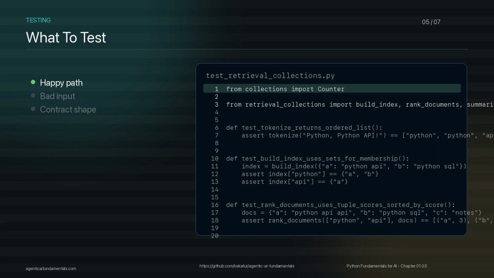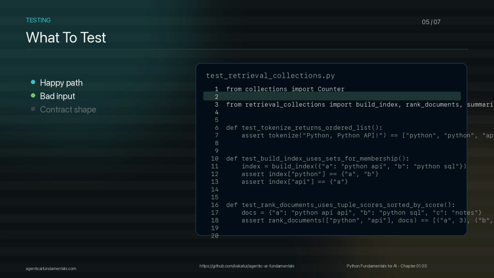The test should cover ordering, deduplication, and lookup behavior. Add a small failure case too, such as an empty query or duplicate document IDs. These tests are cheap. They catch mistakes that look minor until a downstream prompt receives repeated context or misses the document it needed. When the output surprises you, inspect the intermediate containers.